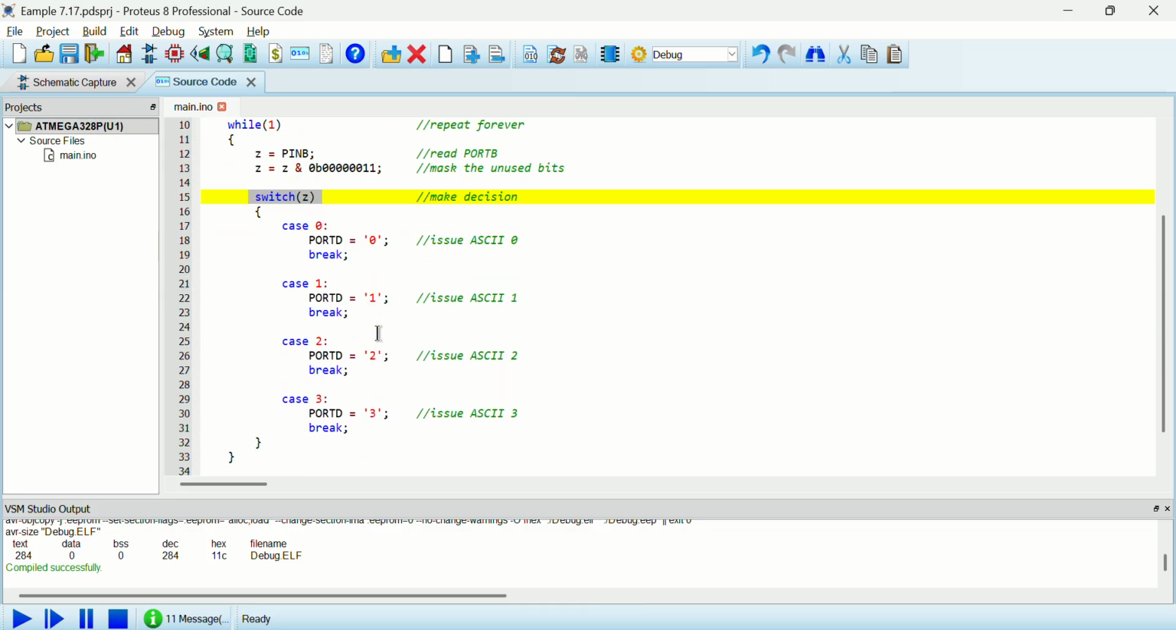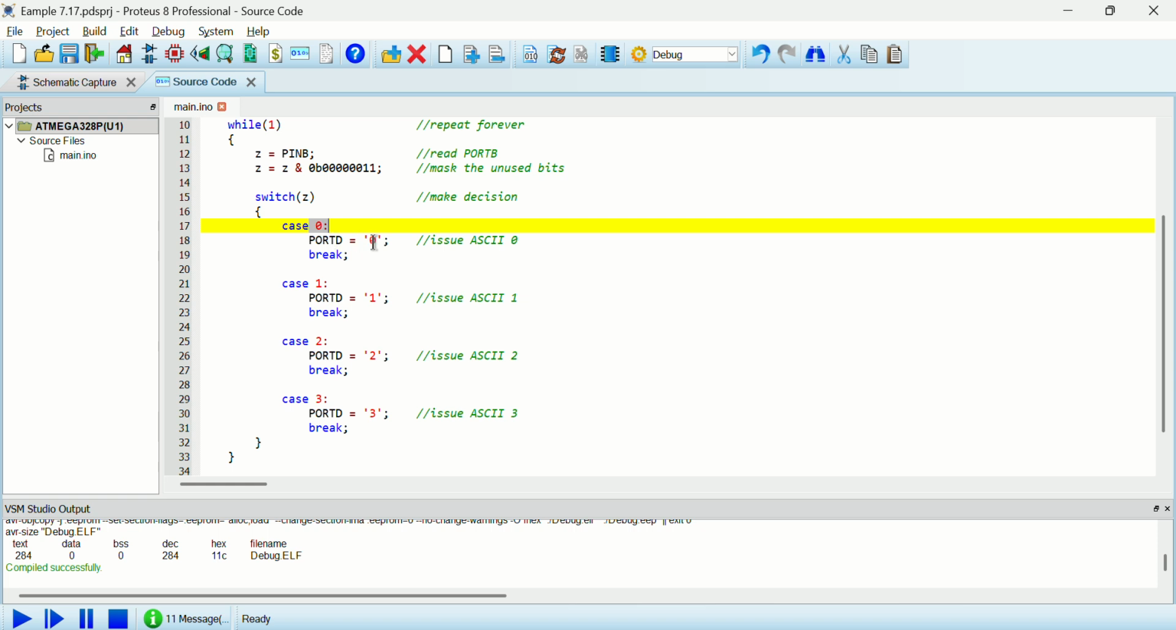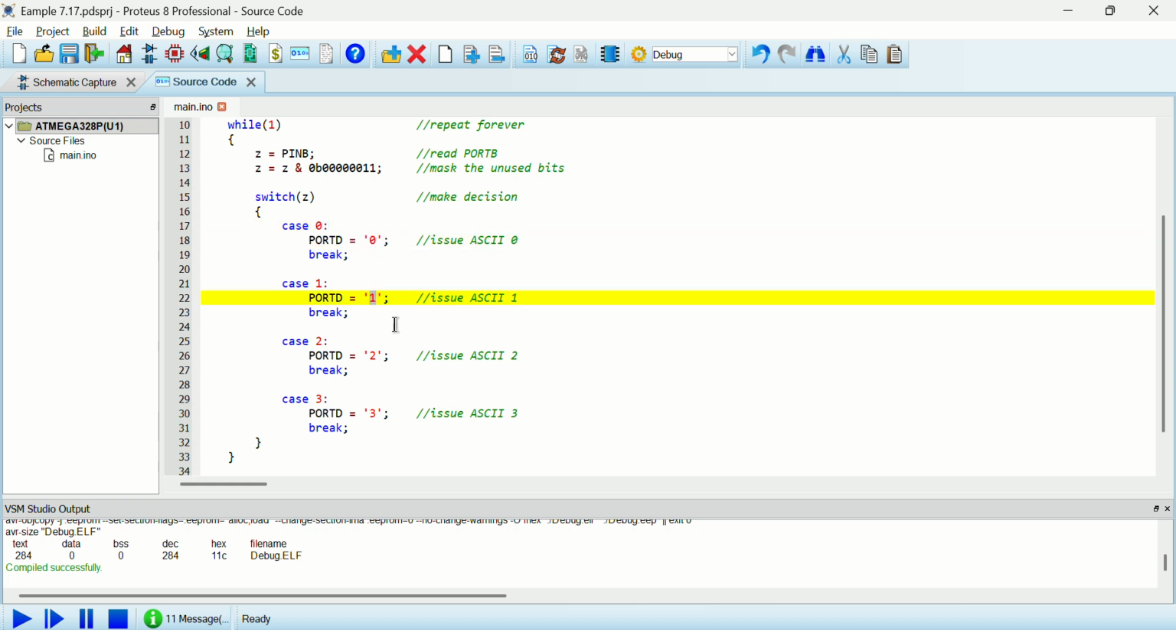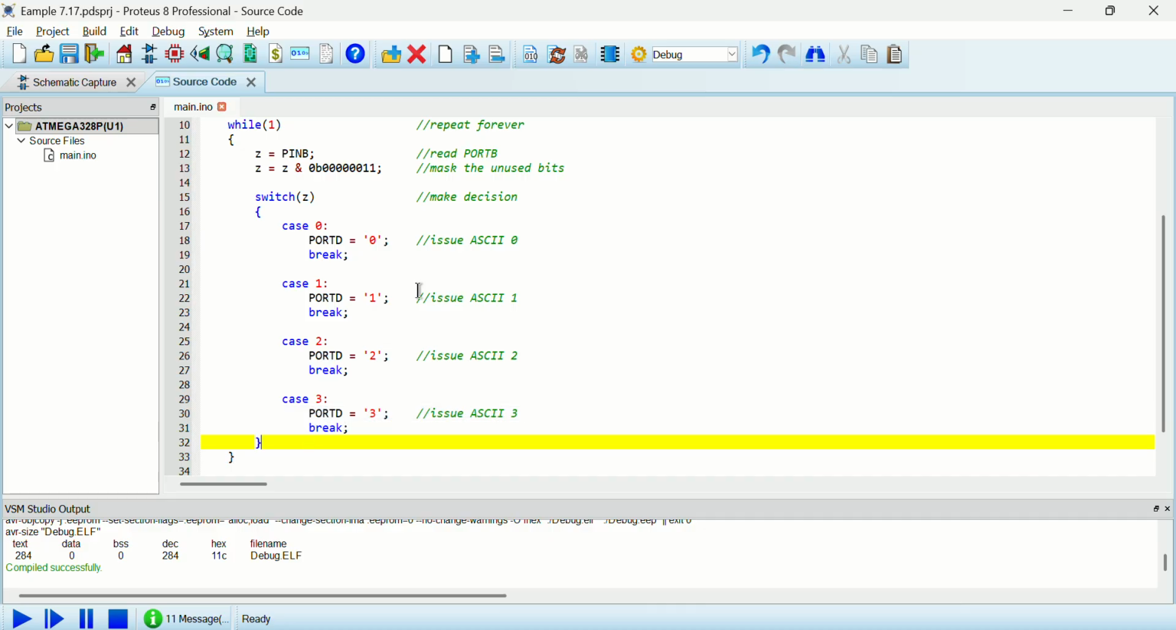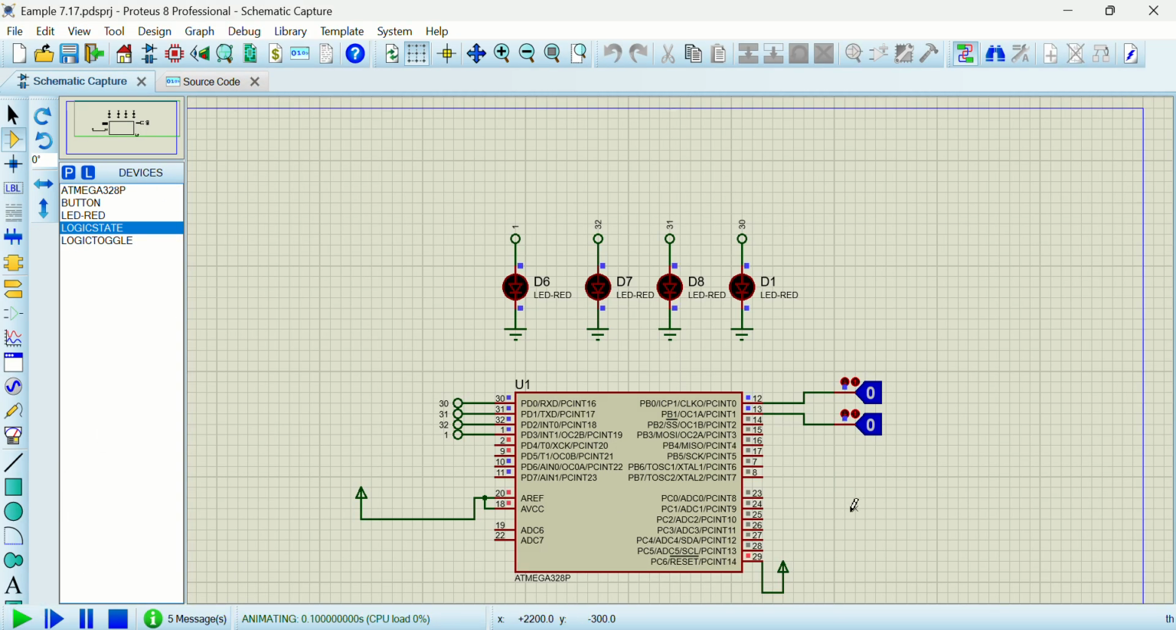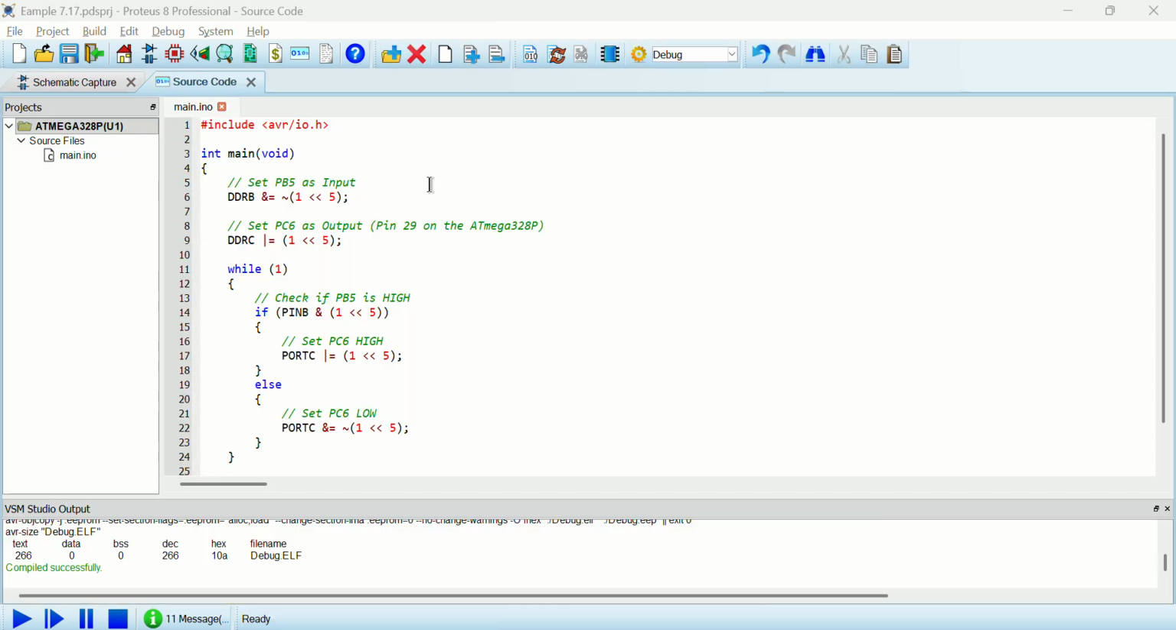It is used to make the same logical operations as if, but it considers one character or one number, one integer as a condition. In case of 0, the port D will show 0. In case of 1, the port D will show 1, ASCII of 1. In case of 2, the port D will show 2, and in case of 3, it will show 0. There is no default for the switch because we don't need it. After running it, when we play it, it will show these values, such values which we are going to use in our circuit. So that is example 7.17.